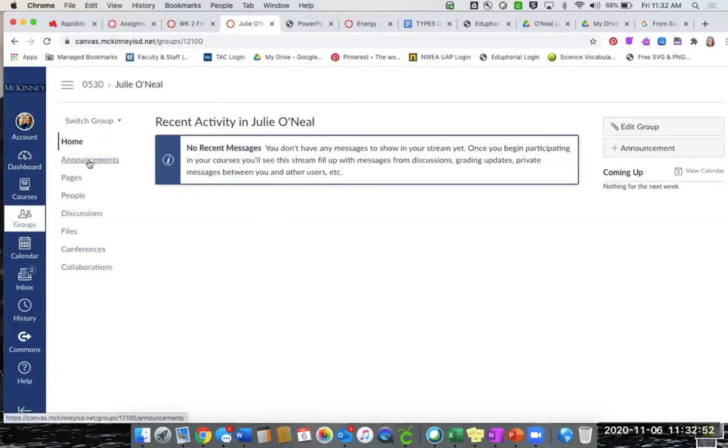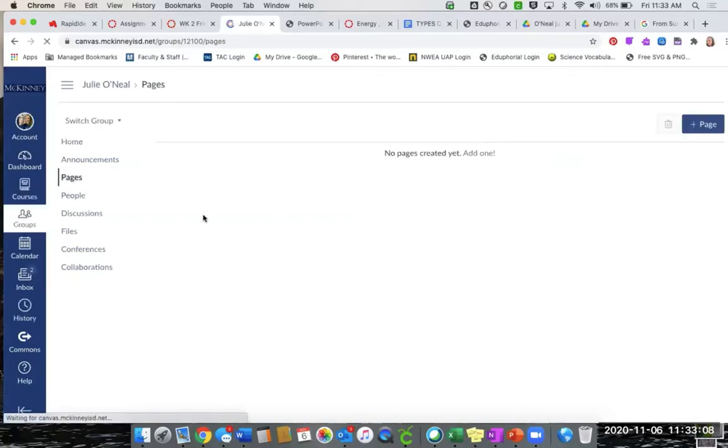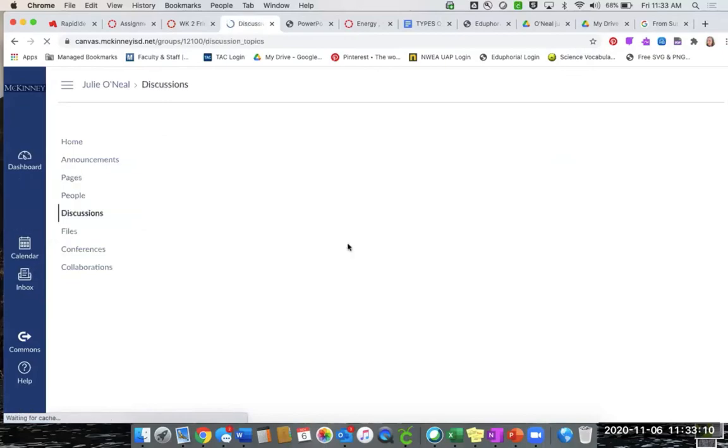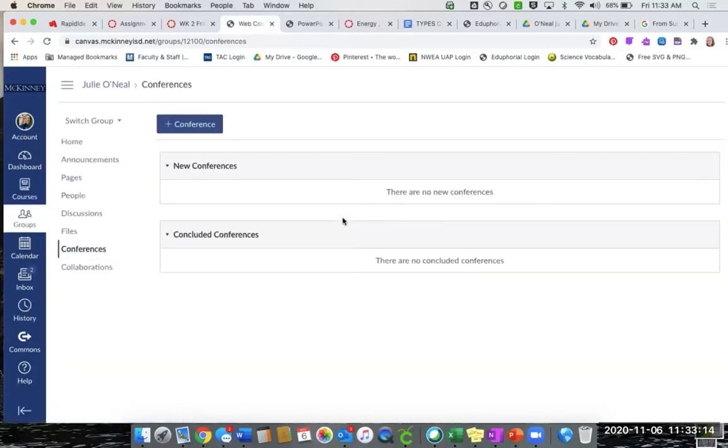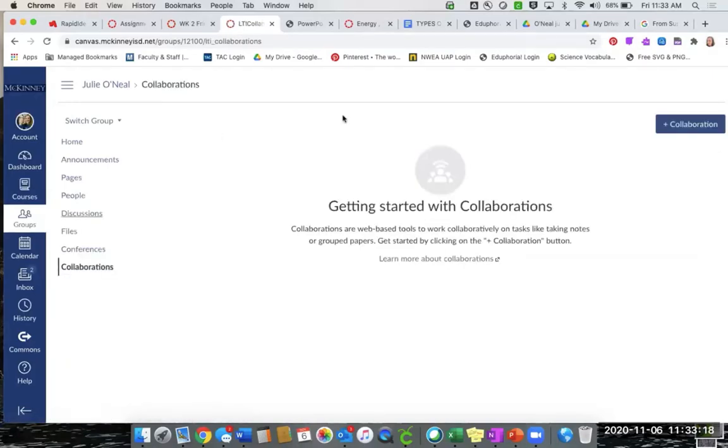You can do announcements here, assignments, pages. You can do everything here, just like when you're in a regular Canvas, and then they can work on stuff together when they're all on here. They can all see the same things and be able to participate. You can have them doing discussions, conferencing, collaborating, but you just would have those certain students that you want in that group.